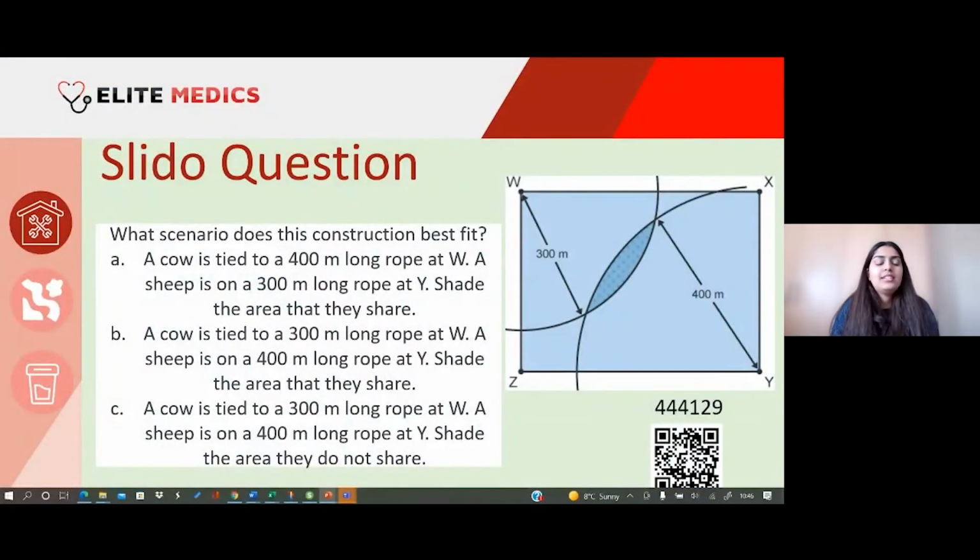So let's have a read of the first statement. A cow is tied to a 400-meter long rope at W. If it's a 400-meter long rope, then this arc over here would actually have a radius of 400 meters. This is 300 meters, so we can instantly cross out A.